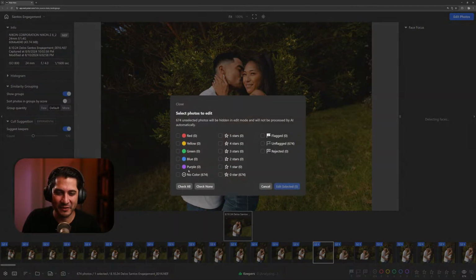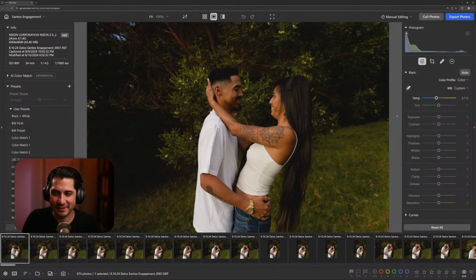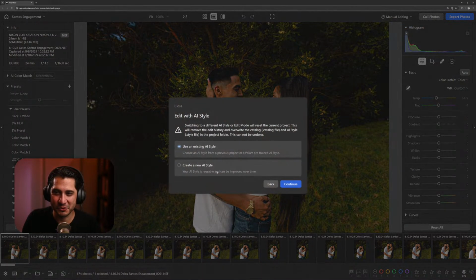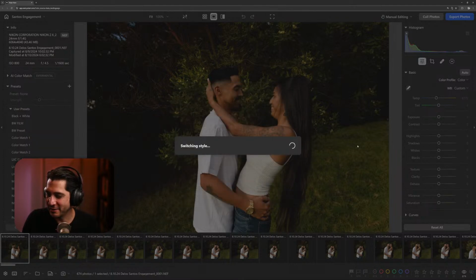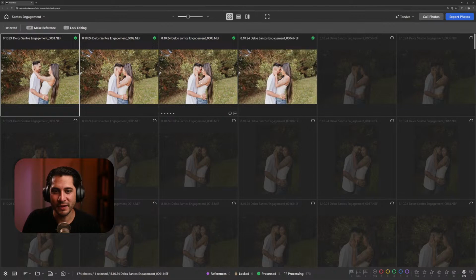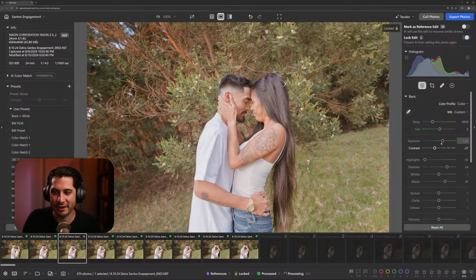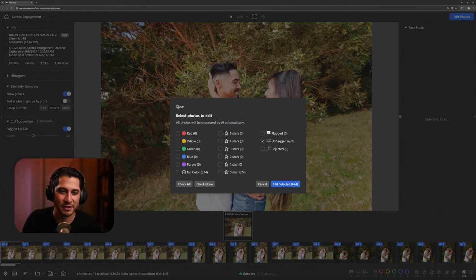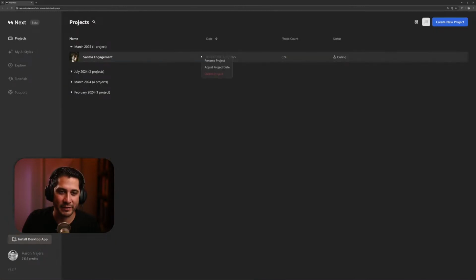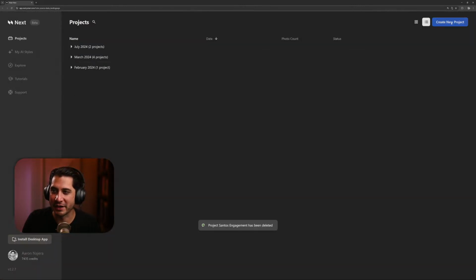Let's go into editing photos. Let's see what happens here. Let's go editing photos, and let's switch to an AI style. We'll go with a Polarr pre-trained style. All right, so we're now in the Polarr pre-trained style. Let's go back to culling, see what happens. All right, still not analyzing keepers or groups. So this is a really good bug that I found live on stream. You gotta love it. Let's reconfirm this bug with something else.